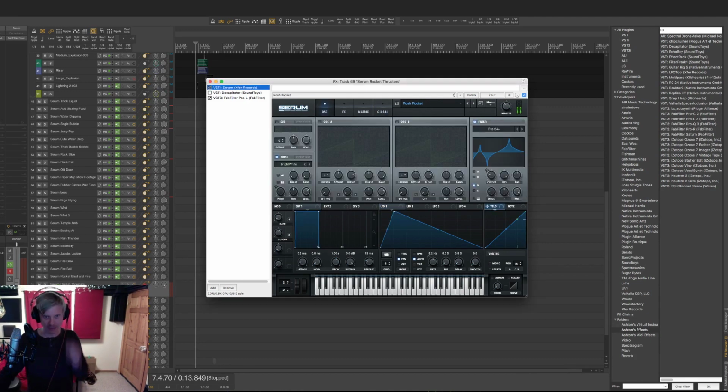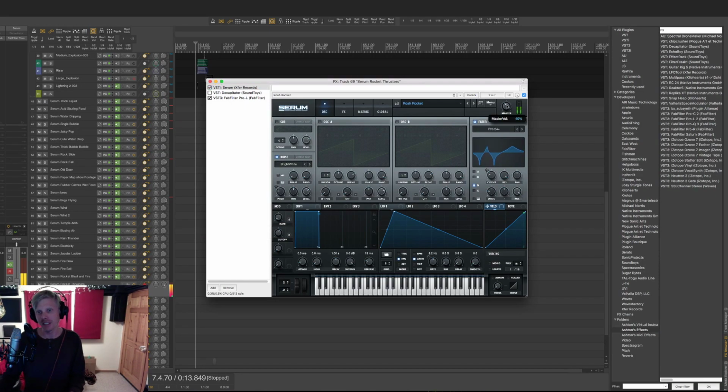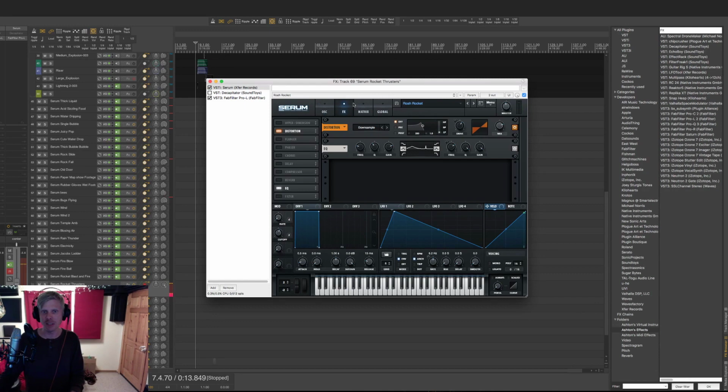Then we have rocket thrusters, which could be considered fire. It's a similar thing. I have downsample jumping all over the place via the chaos modulator, and I have a pitch frequency, which you don't really need, but it kind of adds some flair.